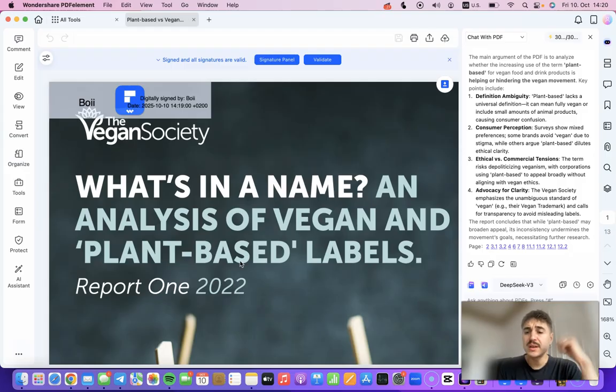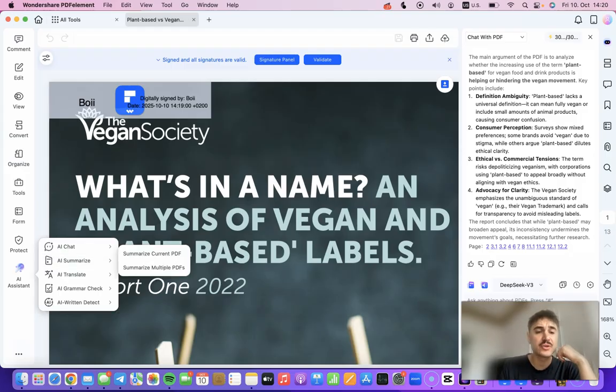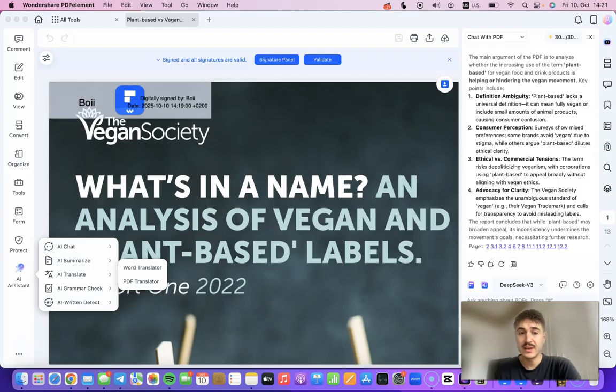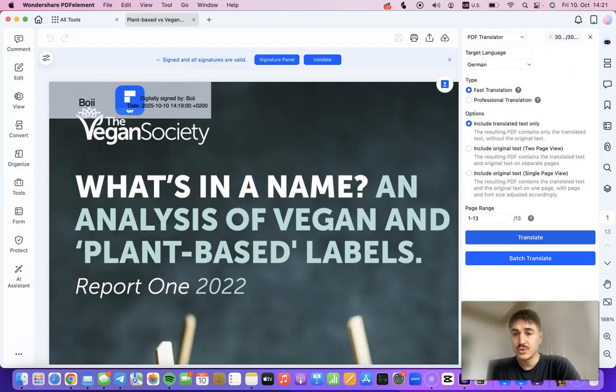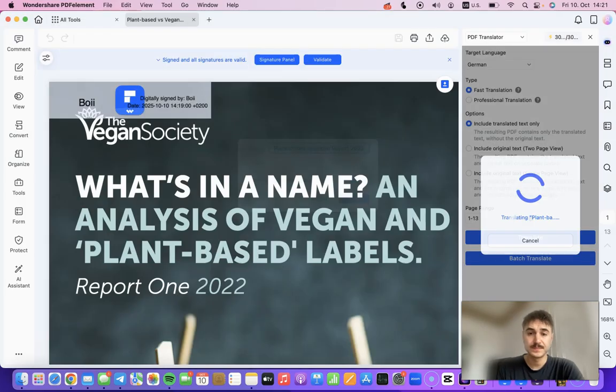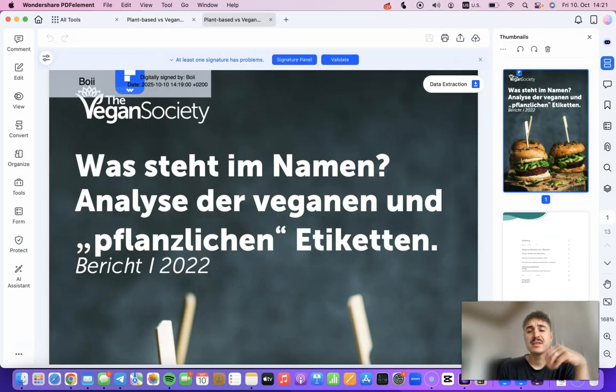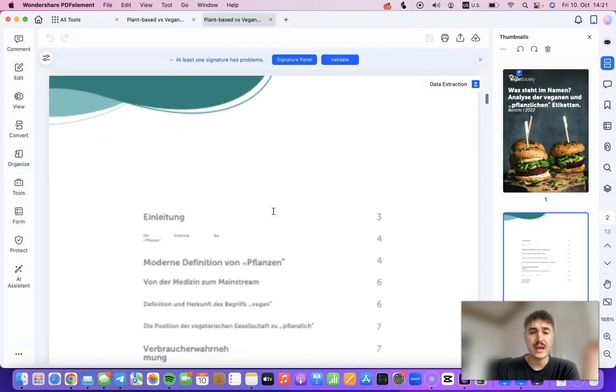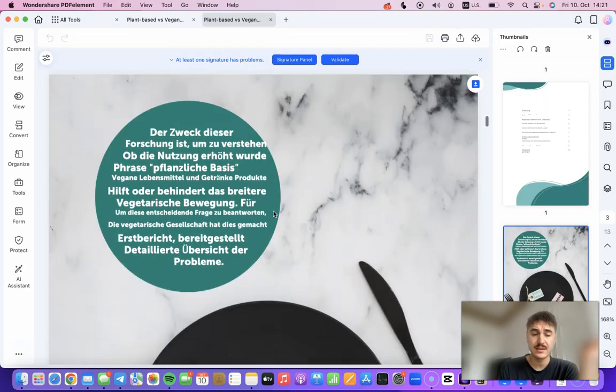To share globally, I use the function AI Translate, which lets me reach my international partners and clients. I choose PDF Translator. I choose the language that I want to translate to, and I click Translate. The document that used to be in English, right now you can see everything in German.